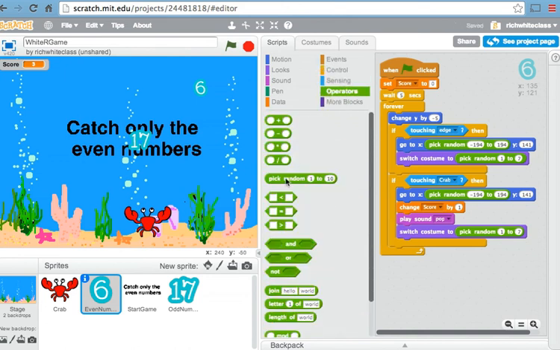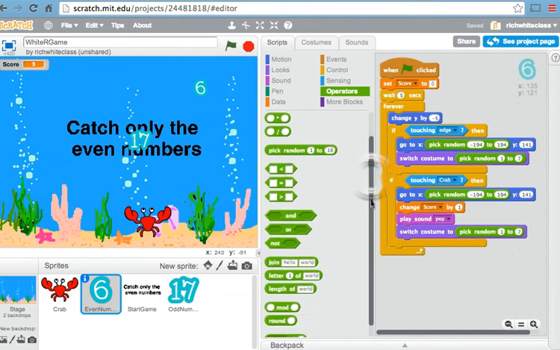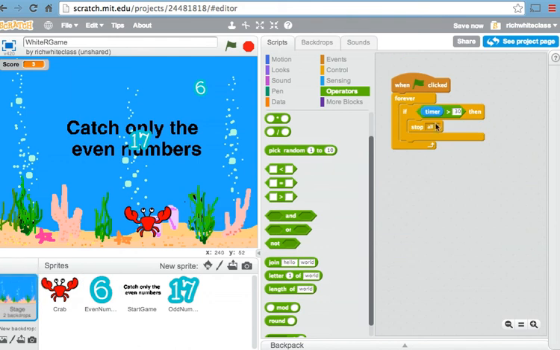The operators, that's all the math stuff. That's where we're getting this random block here. We can also create our own little Boolean values. So, is something greater than or less than, which is what I'm doing. If you remember here, I'm looking at the timer value and seeing if it's greater than 30.